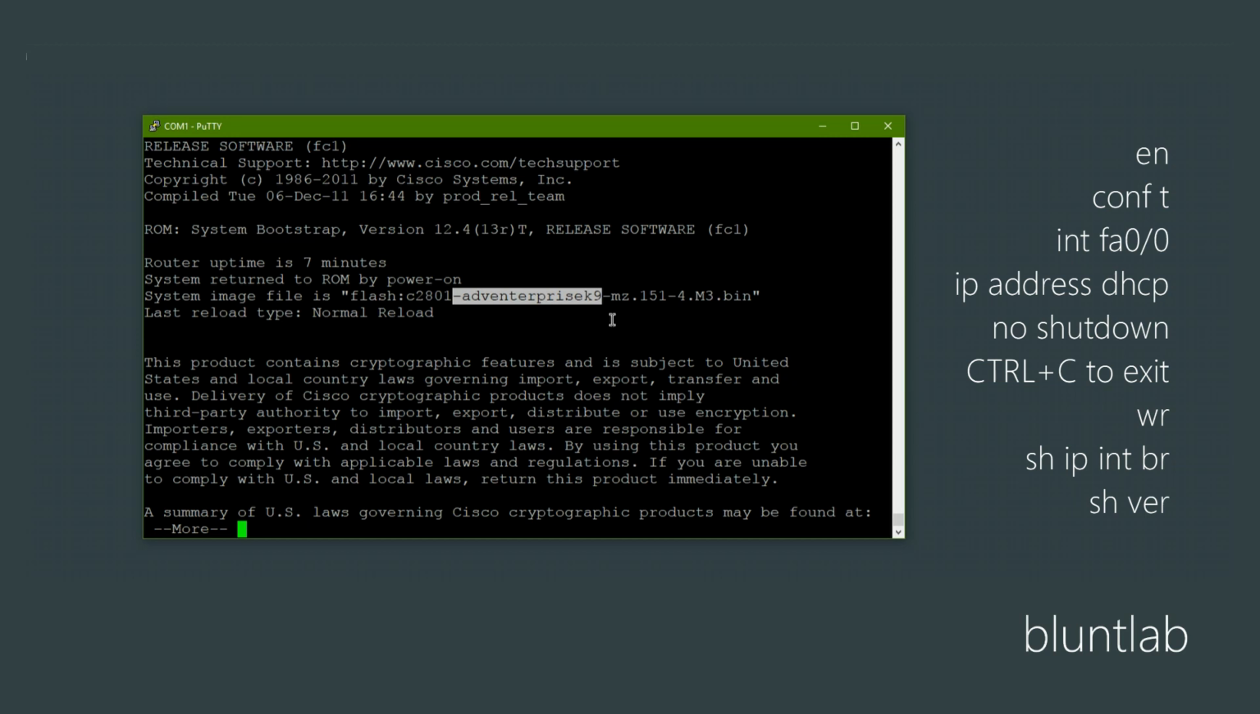And then at the end here we have the version. So you really want this to be 151. That's for iOS 15.1, which is kind of the highest you can put on a G1 router. And then at the end here, this M3, that means it's kind of like revision 3 of 151-4, which is the version. I think they're on M12A as the last version. So ideally run the highest you can get.